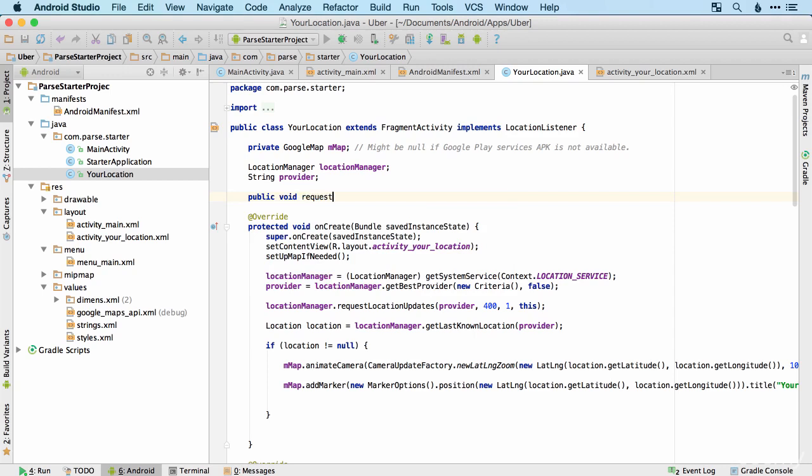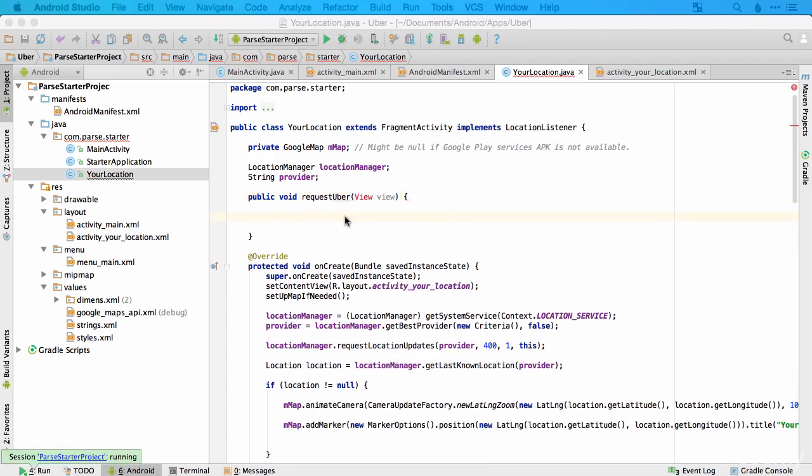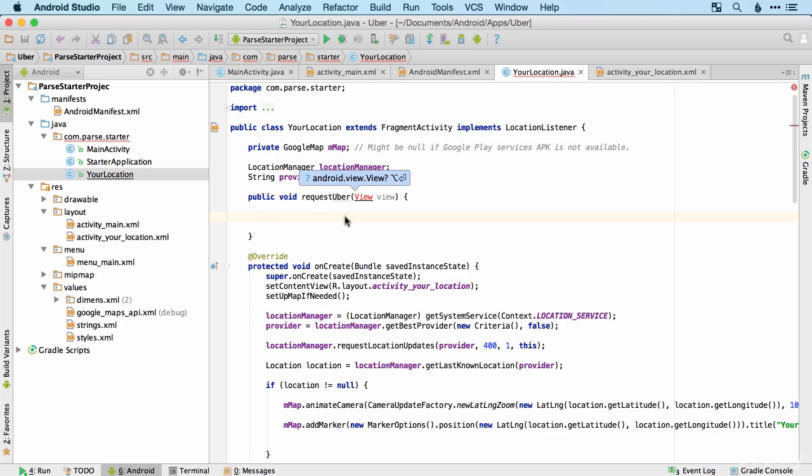Public void requestUber. That's going to be called by the button. And for the moment, we'll log "my app", "Uber requested".